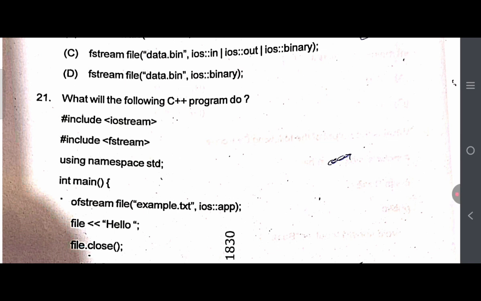Question number 21. What will the following C++ program do? Let's analyze the code. #include iostream includes the iostream library for input output operation like cout. #include fstream includes the fstream library for the file input output operation like ofstream and ifstream. #include string includes the string library for working with strings. Using namespace std brings the standard namespace into scope, allowing us to use elements like ofstream and string directly.